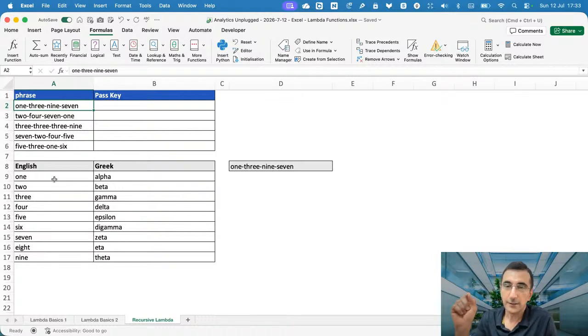Now, because that same operation was being applied multiple times, this becomes a case for recursive lambda. What is recursion? Recursion is when you call a function multiple times. And that's what recursive lambda is. The function that you define, you call it multiple times. Okay. So for this phrase, we will need to call it four times.